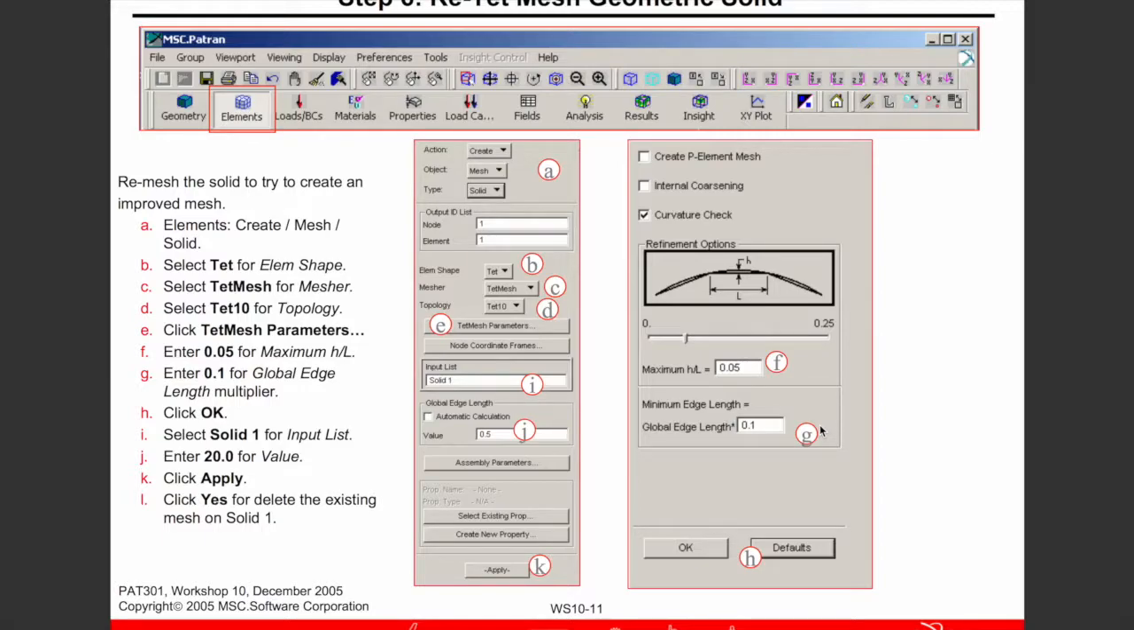And we're going to retype mesh in order to create an improved mesh. We're going to start off by clicking on elements and then going to under action, we're going to put create object mesh, and type is going to be a solid. And under element shape, it will be tet mesh, topology, again tet 10, and we're going to set parameters.